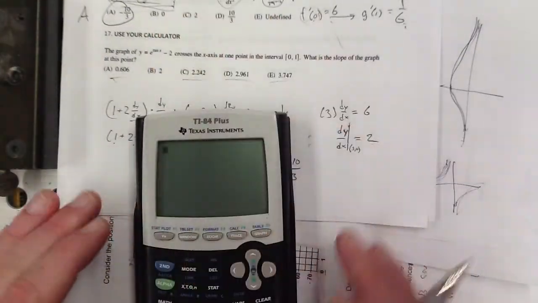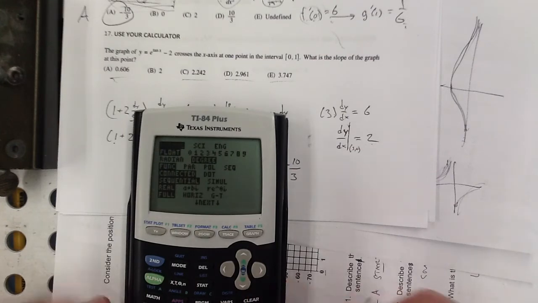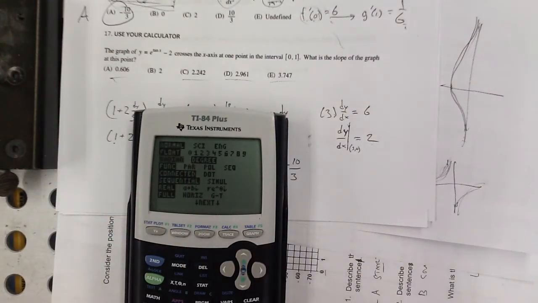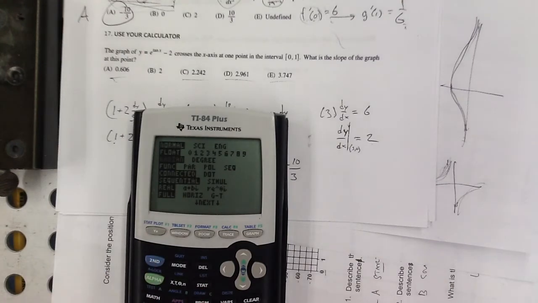I got a trig function here, so right off the bat, before I do anything, I'm going to go to mode and make sure that I'm in radian mode, which I am not. So that will get you in big trouble. When you're in calculus, you're in radian mode. So always check to be safe.